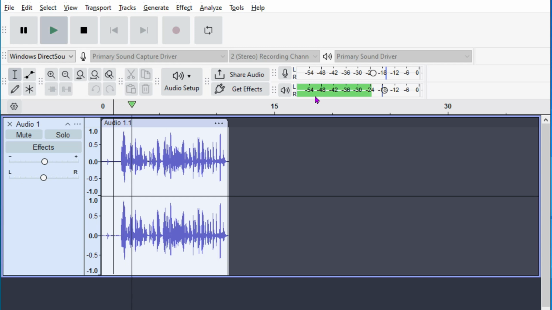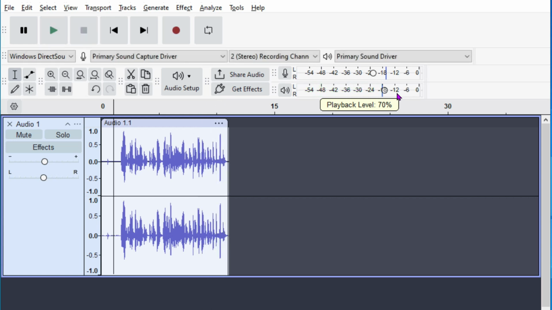Moreover, always keep an eye on the playback meter at the top of the screen. If the bars turn red, your volume is too high and the audio will sound crunchy or distorted. Aim for the peak to stay between -6 dB and -3 dB. So this way you can easily increase the volume in Audacity.